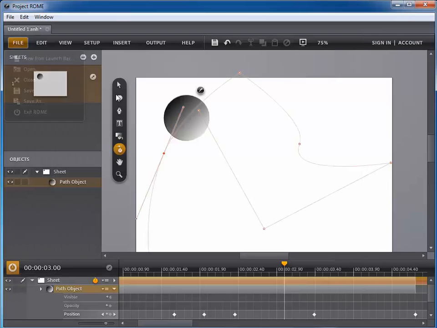All right, so that's a quick overview of the timeline and some of the animation tools provided in Adobe Animate. We'll be looking at more animation projects as we move through this course.